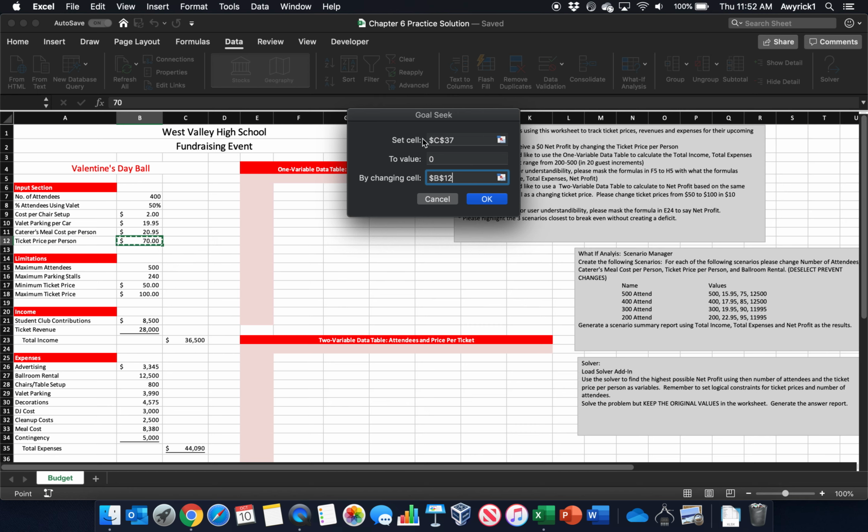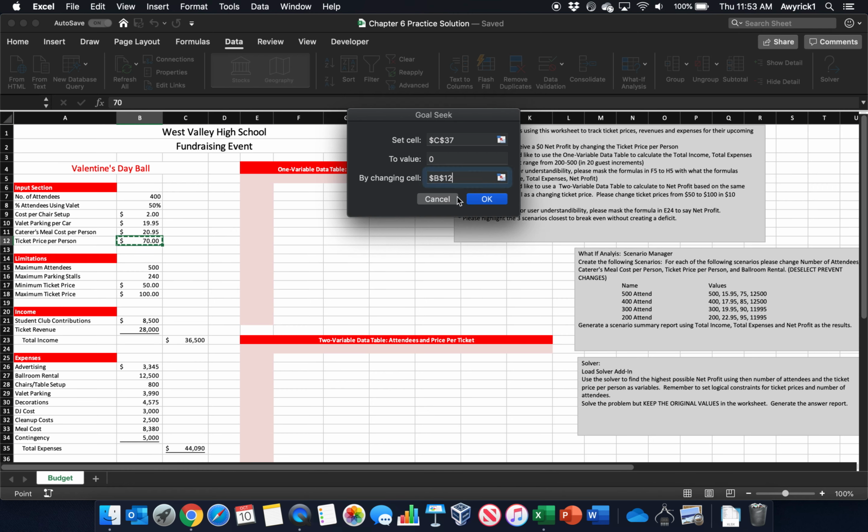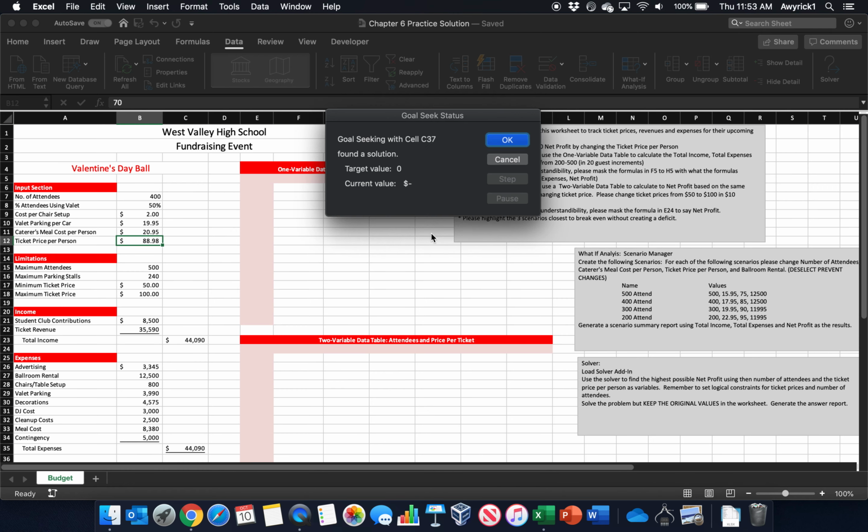So a couple ways you can do this. You can type these in here. You can type C37. You can click on C37, B12, whatever cells your values happen to be in, but you can just click around this worksheet. You can also click on this worksheet icon, and it'll take you so you can just select things on the worksheet. Either way is fine. When you click OK, you'll watch Excel calculate, and it goes up to $88.98 based on my parameters here.